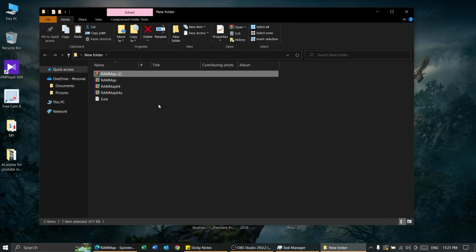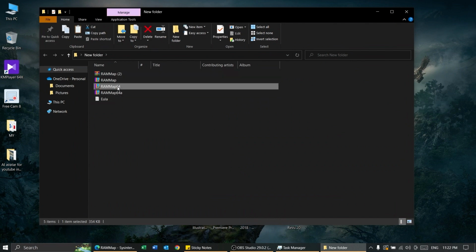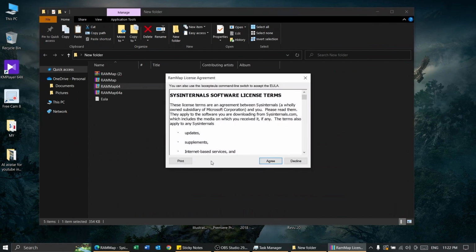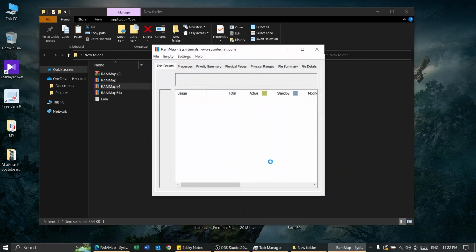The downloaded file should be extracted like this, and then install it. Open it, and here you will find the application RAMMap64, and here is the 32-bit application. I use 64-bit, so I double-click and extract it to a suitable place. And here we go, RAMMap64 again, say yes, and click on Agree.